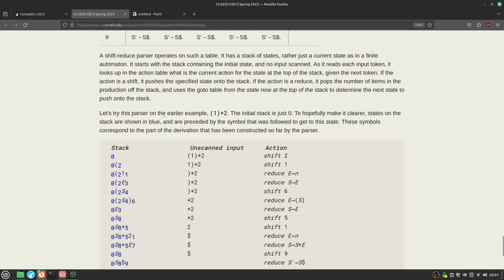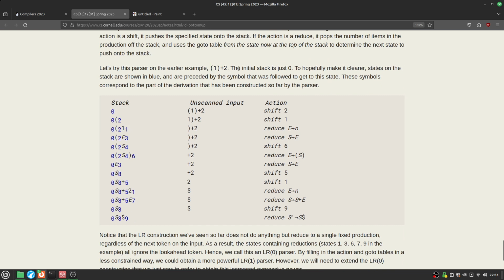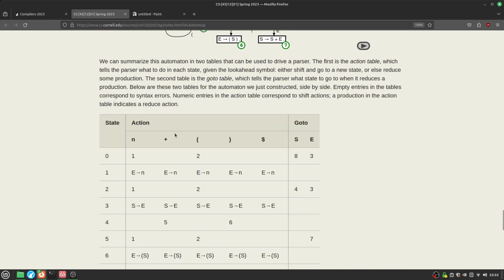Let's try this parser on an earlier example. This input sequence of tokens. The initial stack is just 0. To hopefully make it clearer, states on the stack are shown in blue and are predicted by the symbol that was followed to get to this state. These symbols correspond to the part of the derivation that has been constructed so far by the parser. Stack contains nothing. Shift action, shift 2. Shift 2.